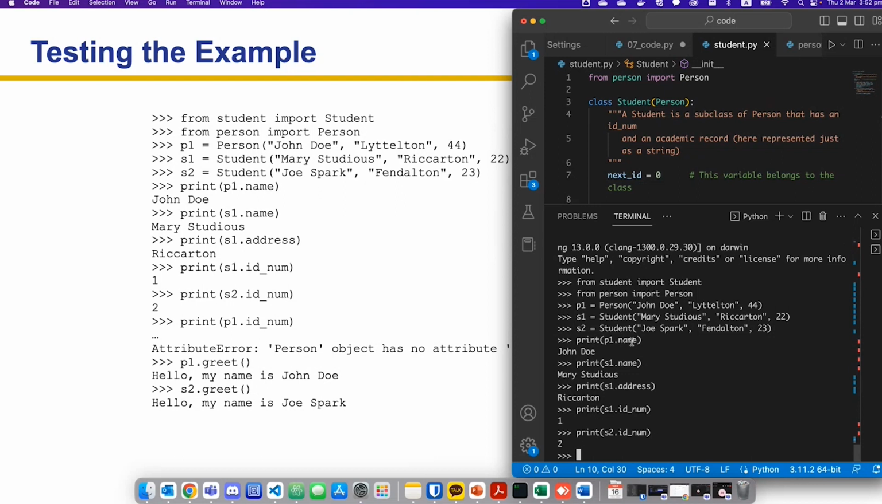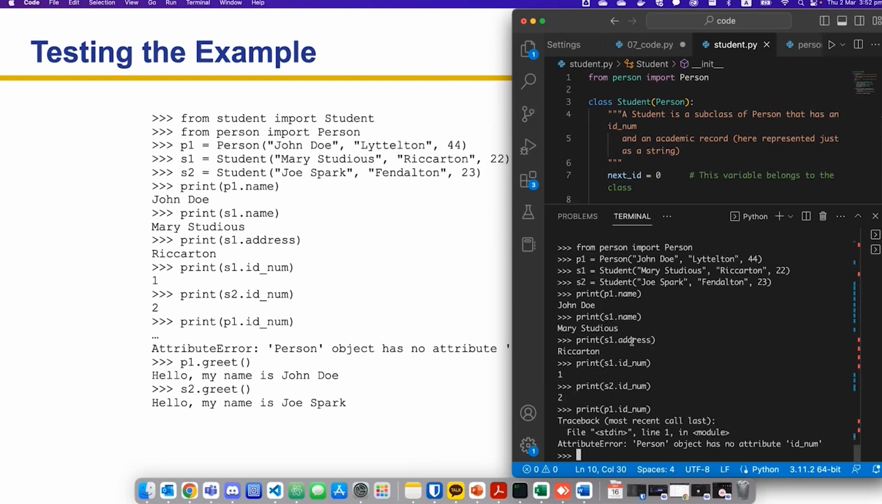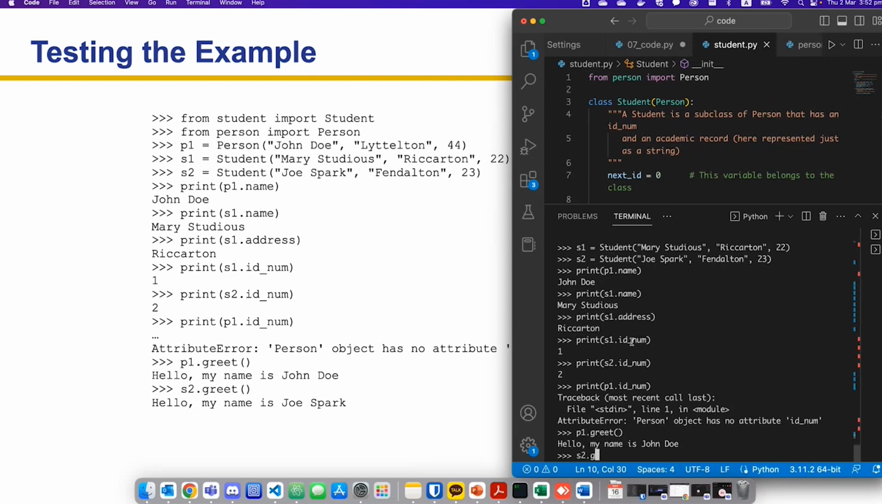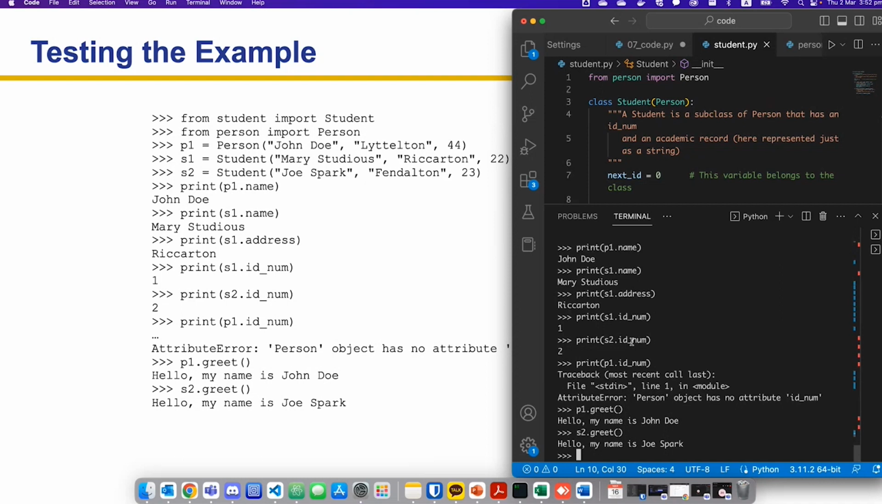And let me explain why they got different numbers. Okay, and finally, we'll try to do it with P1. But obviously, when we created a person object, there's no attribute as ID, so it's going to throw an error. Okay, so we can do P1.greet and S2.greet. Okay, says hello, my name is this. Okay, all right. Going back to the point about student ID.